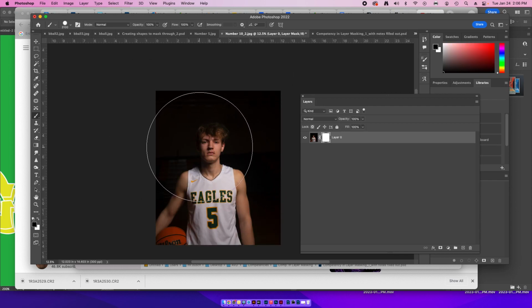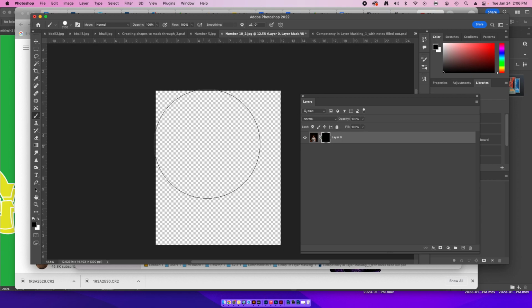I'm going to hit X on the keyboard. I'm going to hit Option Delete, which is the shortcut for fill with black. And it did, in fact, take away. That's pretty cool. Let's try X on the keyboard. Now I'm going to paint with white. And let's see, it's bringing it back.